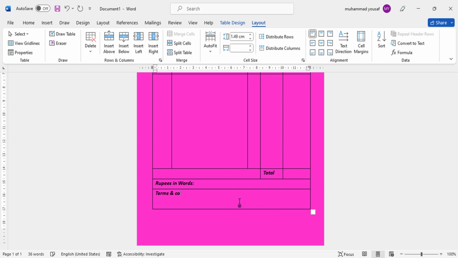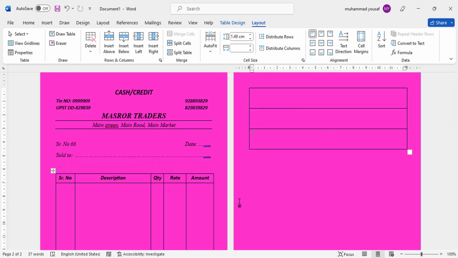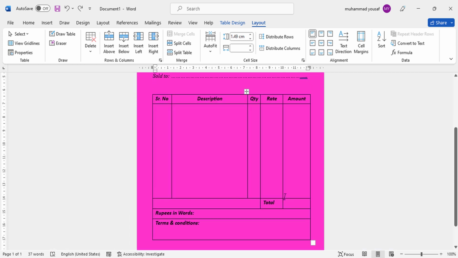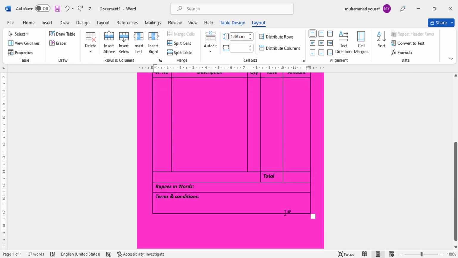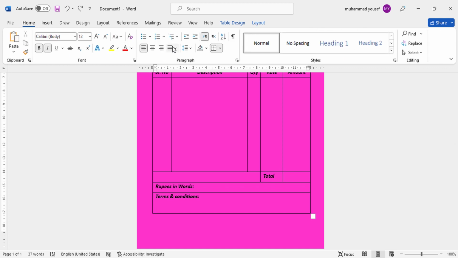Terms and conditions. Control Z to undo. Let's just come here. Home and move to the right side, like signature.